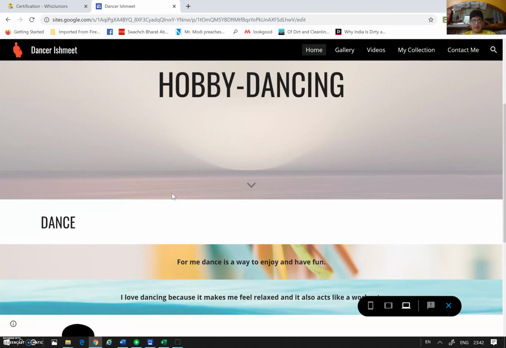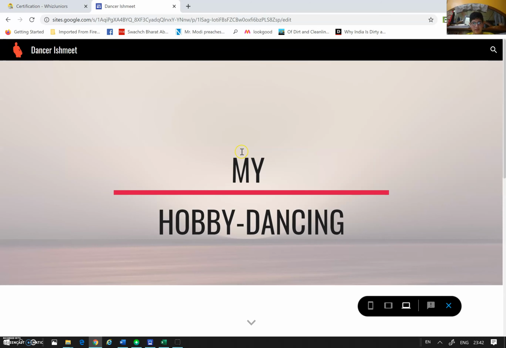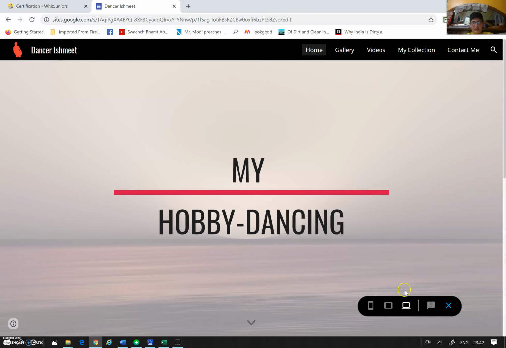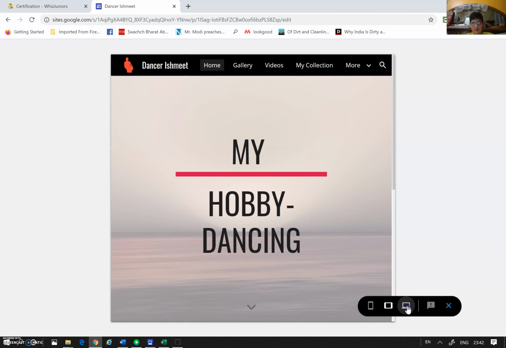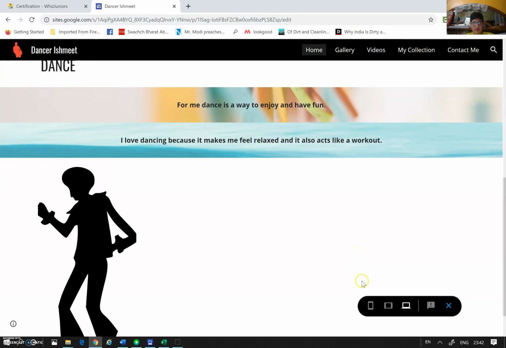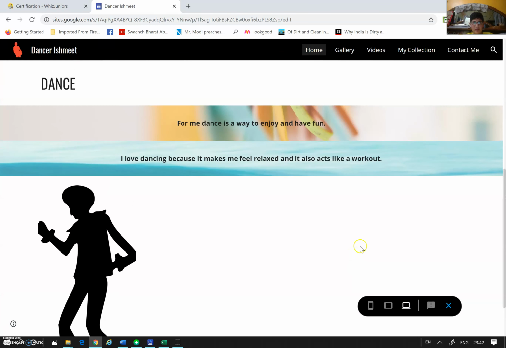To format, I have chosen the proper header types. First I've used cover for the first page because I wanted it to cover completely. As you could see, it covered the complete screen at first, then the text comes. So on the home page I've done like this, and on the other pages I have set it as large banner or banner.